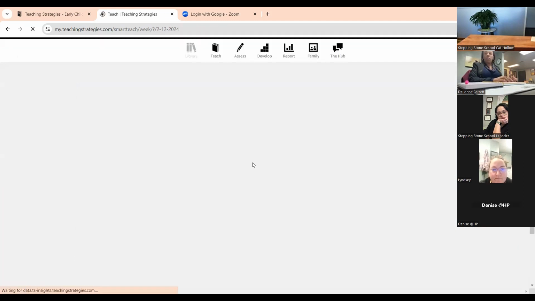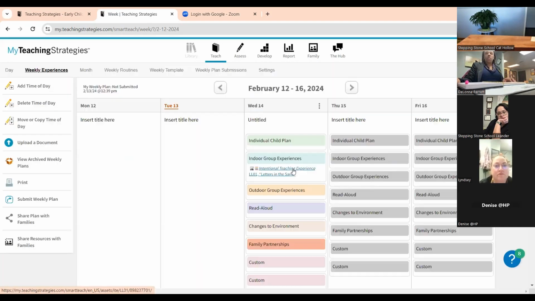And then we'll go ahead and hit save. So then when we are back at our weekly experience, here it is, right? And it's right here. And then that's going to automatically show up tomorrow, just like it does on the lessons tab in Tadpoles. Tomorrow, this will automatically show up on their lesson plan.